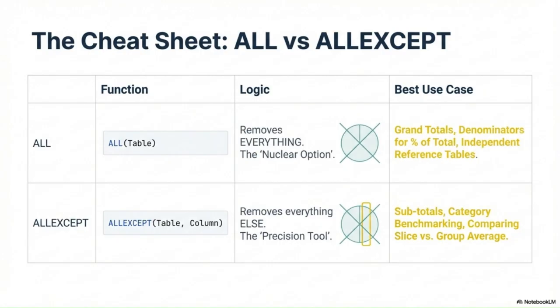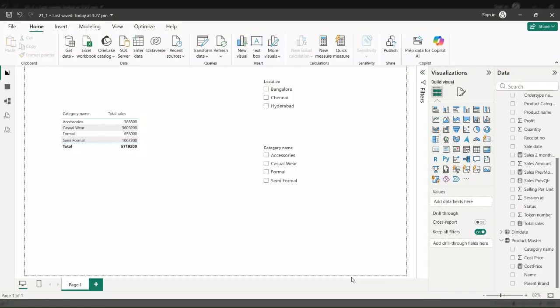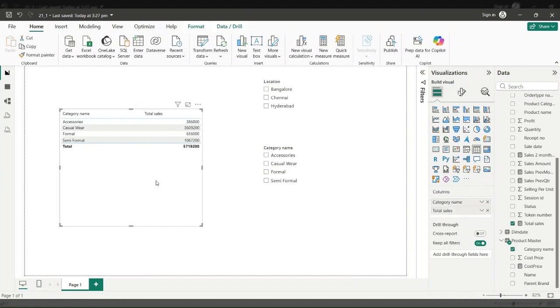So let's just see the practical. Now let's see the practical example. Here, what I've done is we have taken a category name and created a table for category name, and we mentioned the total sales. The filters have been taken as location Bangalore and a filter for category name.